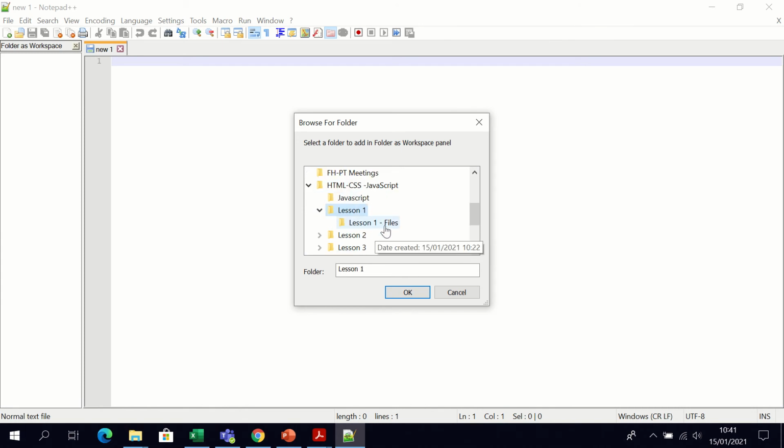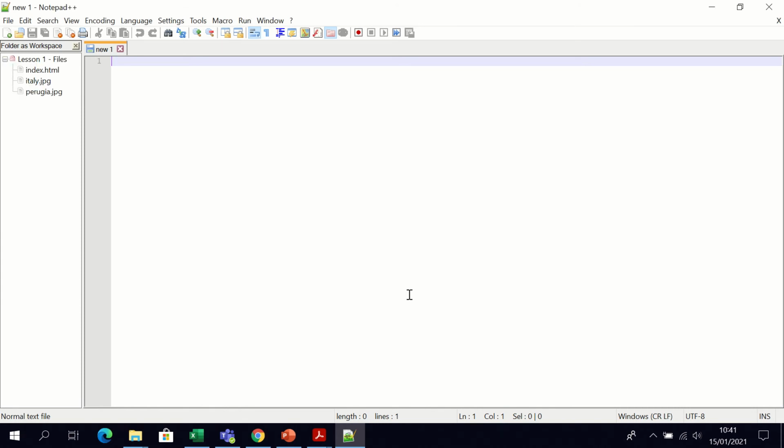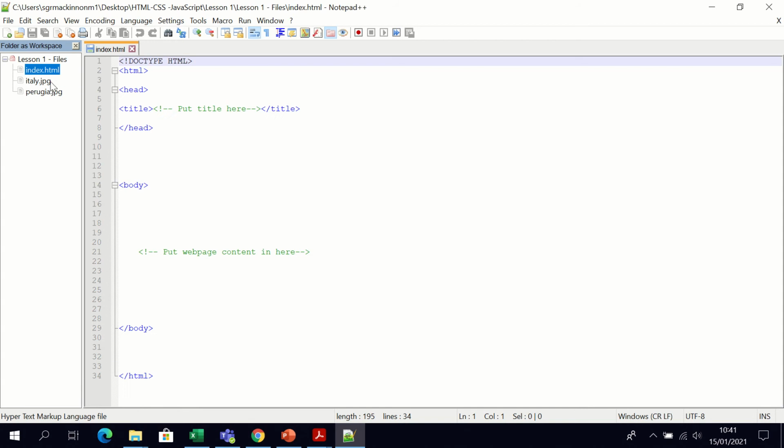inside lesson 1, you'll have lesson 1 files. Now, inside lesson 1 files, we've got an index page, we've got an Italy image, and we've got a Perugia image, so two images and an index file. Okay, so those are the files that we're going to use. So if I double click on the index.html, it will open up the HTML format that we spoke about earlier.